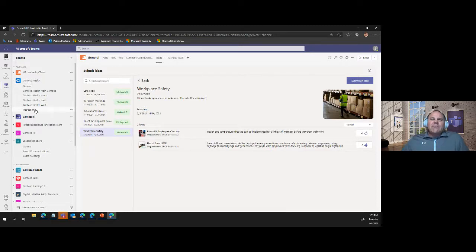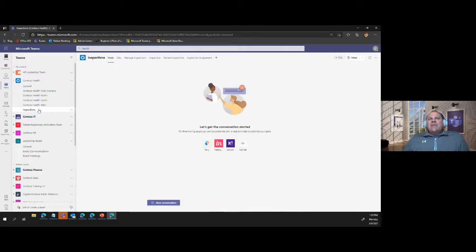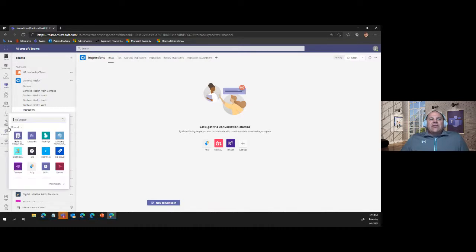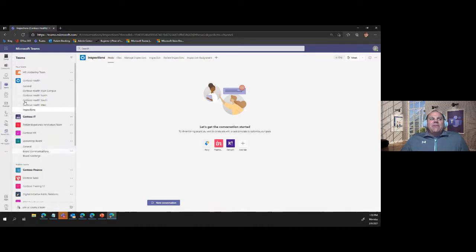But we thought, let's pilot this inspections app and see if we can maybe automate this process a little bit. So again, I went in and I just went to the ellipsis and I added inspections app and added it to this team. And I actually created a separate channel for it instead of putting it in general. I thought that was a good idea.